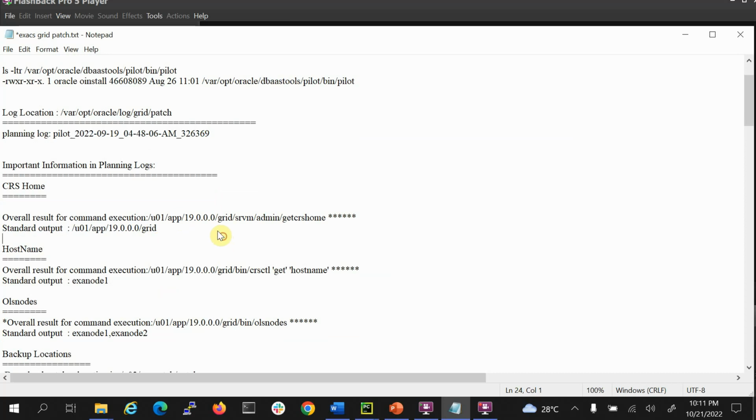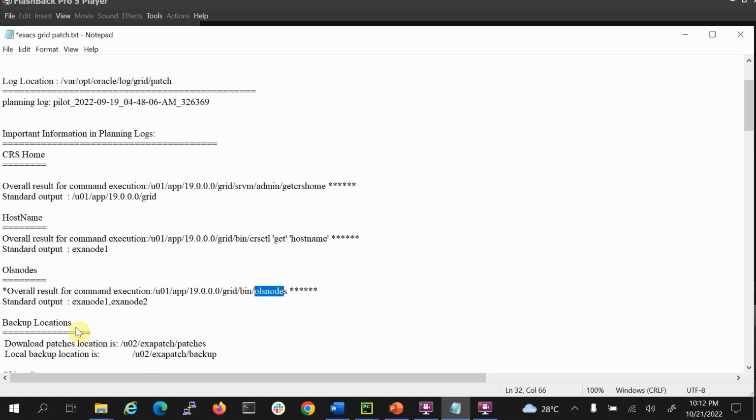Okay, so important information in the pilot log or planning log. It is getting the CRS home. It is running this command, get CRS home. Then it is getting the host name. The host name is exanode1. It also checks whether it's a two node RAC, four node RAC, how many nodes this cluster has. It is executing OLS nodes, and the tool identified that it has two nodes, exanode1 and exanode2.